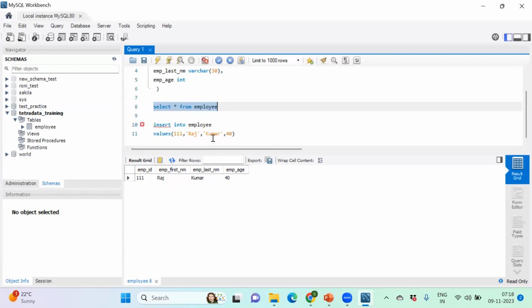The same way I mentioned, it's been inserted. Let me do one more. I'm going to insert another record with ID 112. Suppose the first name is Yali, last name Kumari, and let the age be 30. Or let me put some keyword here, maybe I can enclose 30 within brackets. Let's see what happens when I insert it.